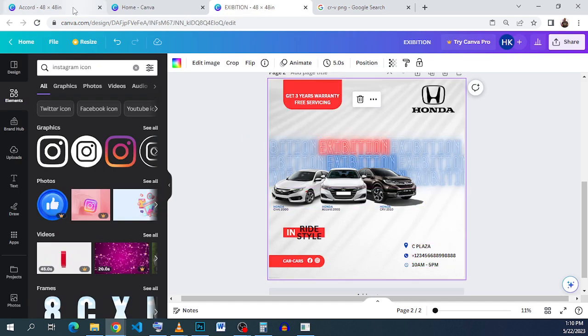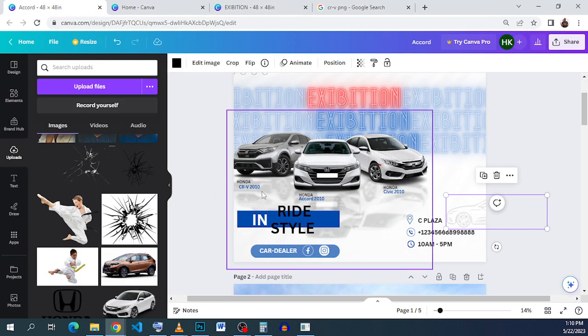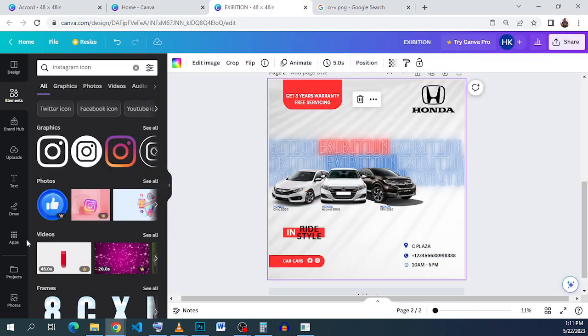So now you could see that we are forgetting something. You see, there's some kind of a shadow, the shadow of the car under each car. So let's do that effect. Now let me zoom in, and then we do that effect and position it.